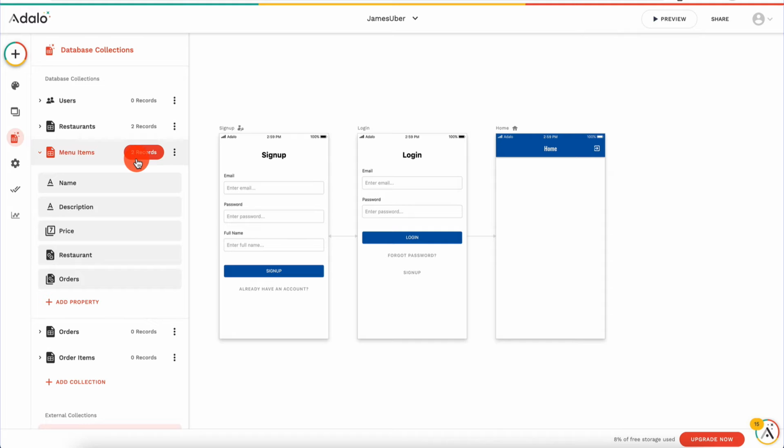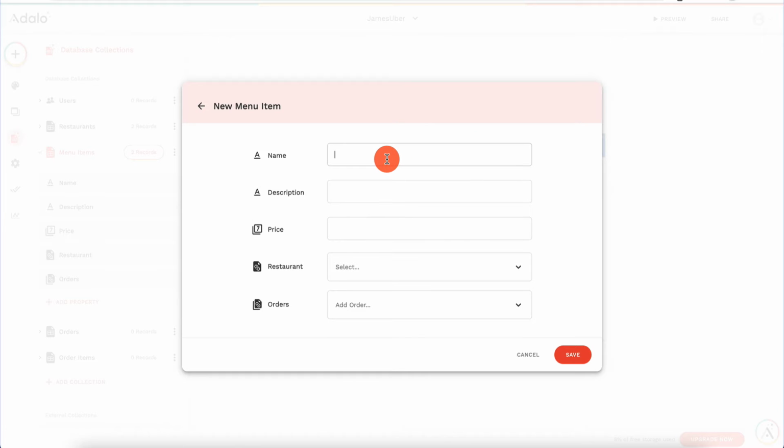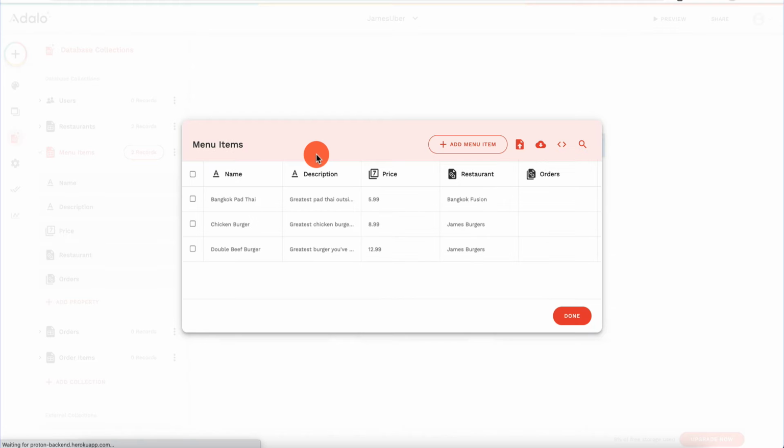Now we also want to add 2 more menu items for the Thai restaurant, right? We're going to go back to records, add a new menu item. We're going to call this Bangkok Pad Thai. Nice. Great. The best, greatest Pad Thai outside of Thailand. Bangkok. Okay, it's going to be $5.99. Select this Bangkok Fusion. Hit save.